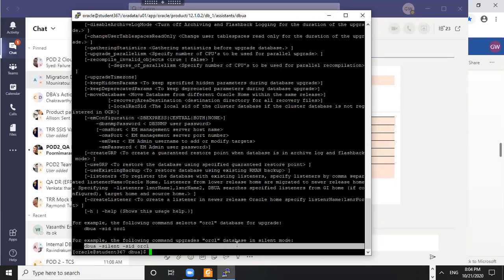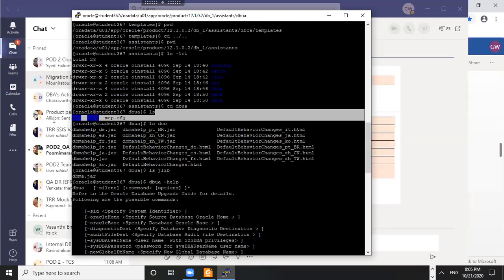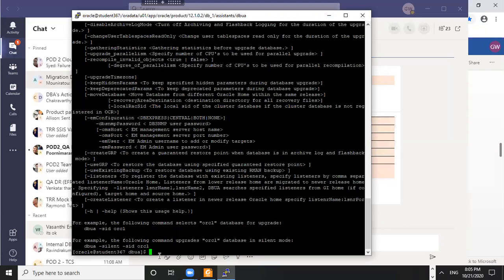So you guys can run this tool straight from the command line. You don't need to call the graphical interface. Once you call this one silent, it will use all these files located under the template location of DBUA to create it. It will not ask you for any information, just upgrade it for you.